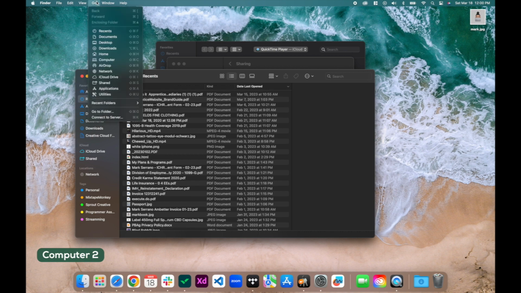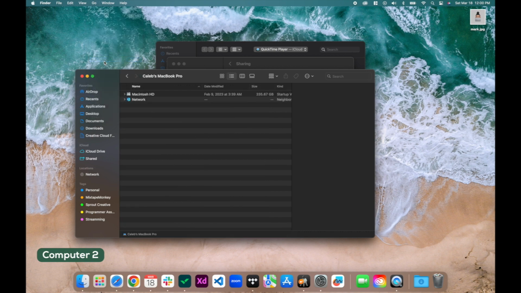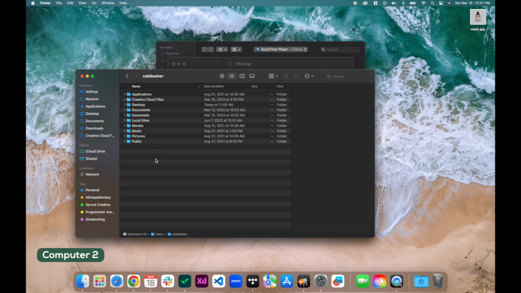So let's hop over there, and let's go to computer, Macintosh, username, applications. And you'll see here that if you're here early, you'll see that it's still loading in. So it looks like it's good over here.